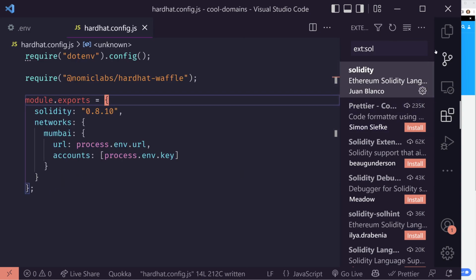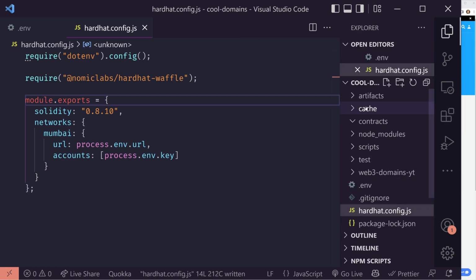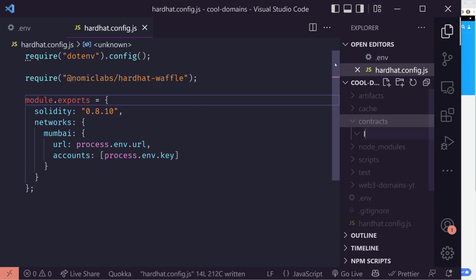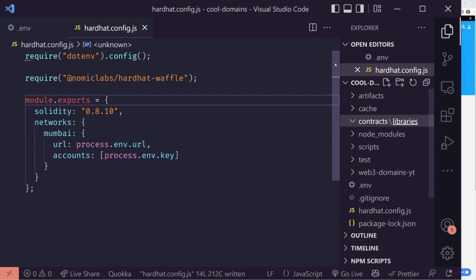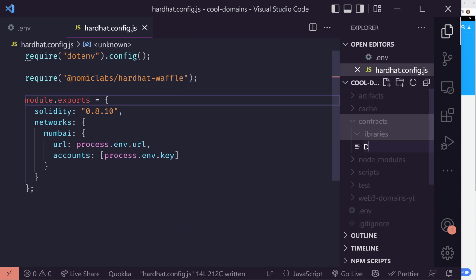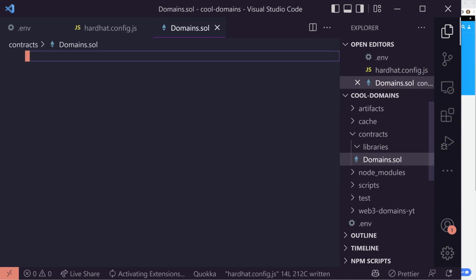And now I am going to go into this contracts folder. It doesn't have anything else in it. So I'm going to create a new folder. I'm going to call it libraries. And then in this contracts folder, I'm going to create a new file called domains.sol. And this is going to be the Solidity file, essentially our contract that's going to be talking to the blockchain.